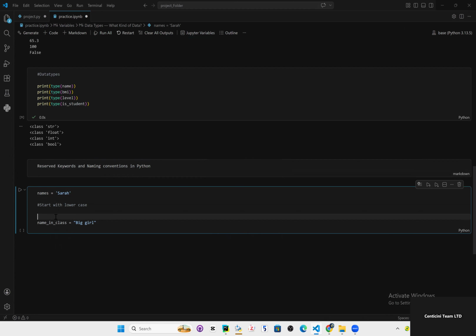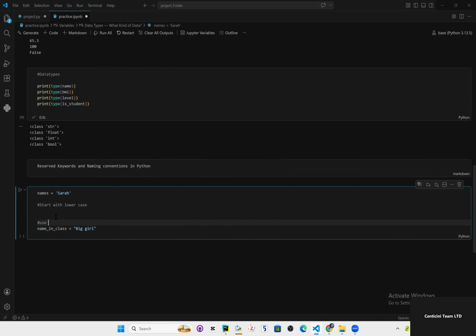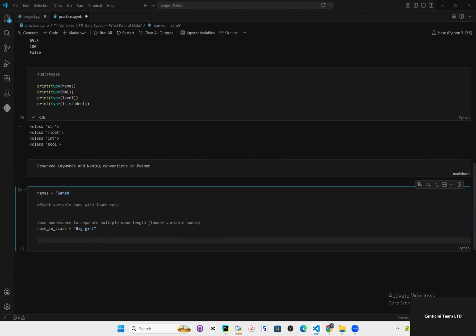So the first rule: start with lowercase, and use underscore to separate longer names, or longer variable names. Okay, because it's that variable name in lowercase, so that's good practice.